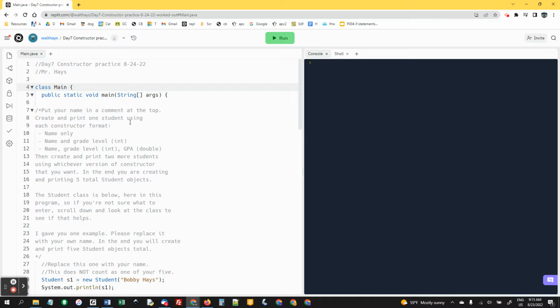All right, create and print one student using each constructor format. There's one that takes a name only, one that takes a name and a grade level as an integer, and one that takes name, grade, and GPA. And then create and print 2 more students using whatever version of constructor you want. In the end, you're creating and printing 5 total students.